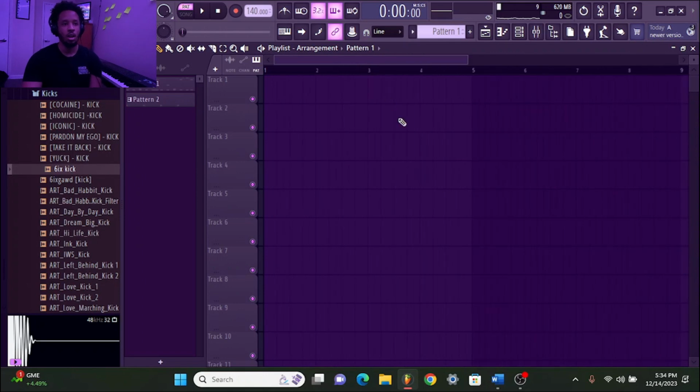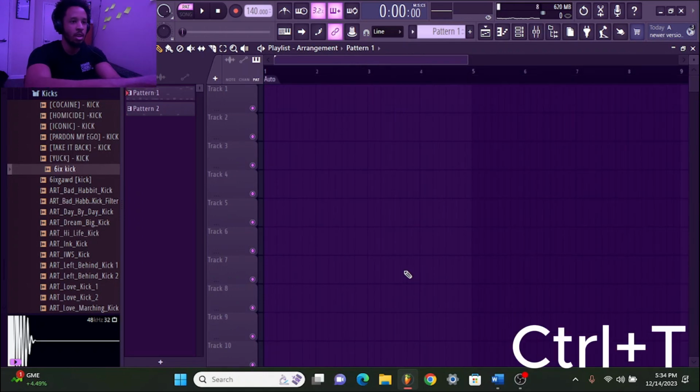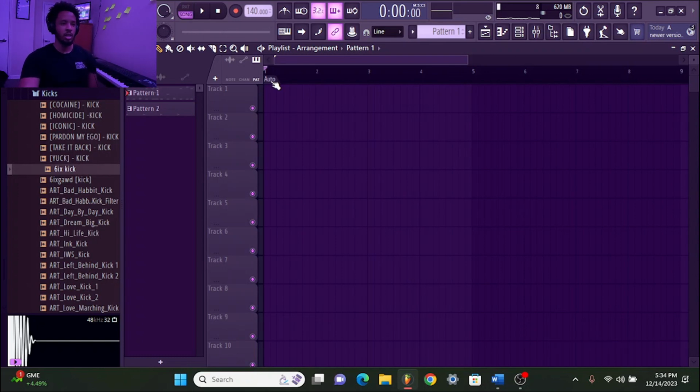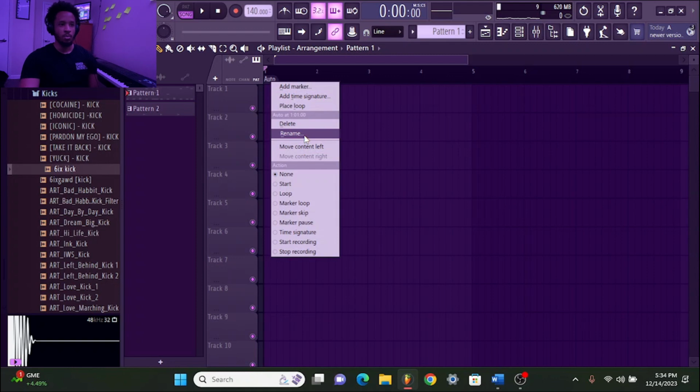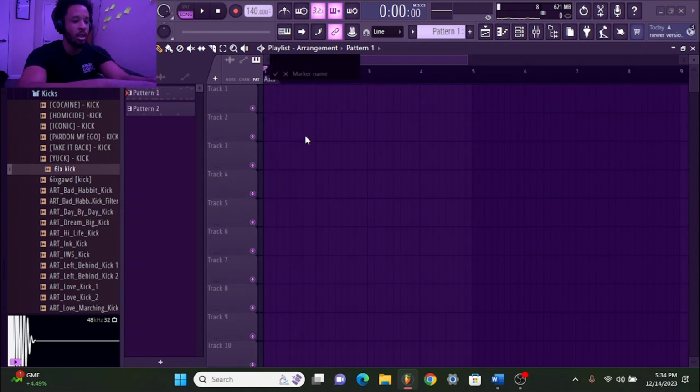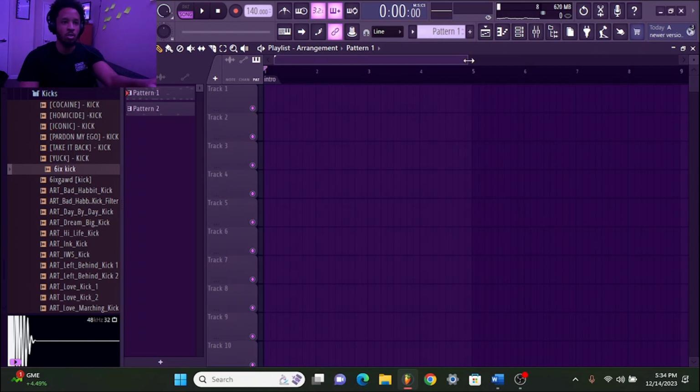All right, going back into the playlist, Ctrl T is how you mark something. So now, if you want to be organized, come up here, press Ctrl T, and then rename it like intro. And then you do the same if you want to do right here, Ctrl T, and then do the same thing.